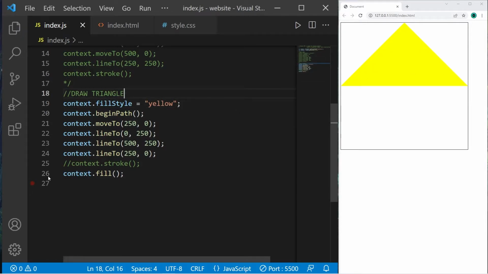If you need a border, you can use the stroke method along with the fill method. There, we have a border around our triangle. We can increase the border width. Technically, that's the stroke width.